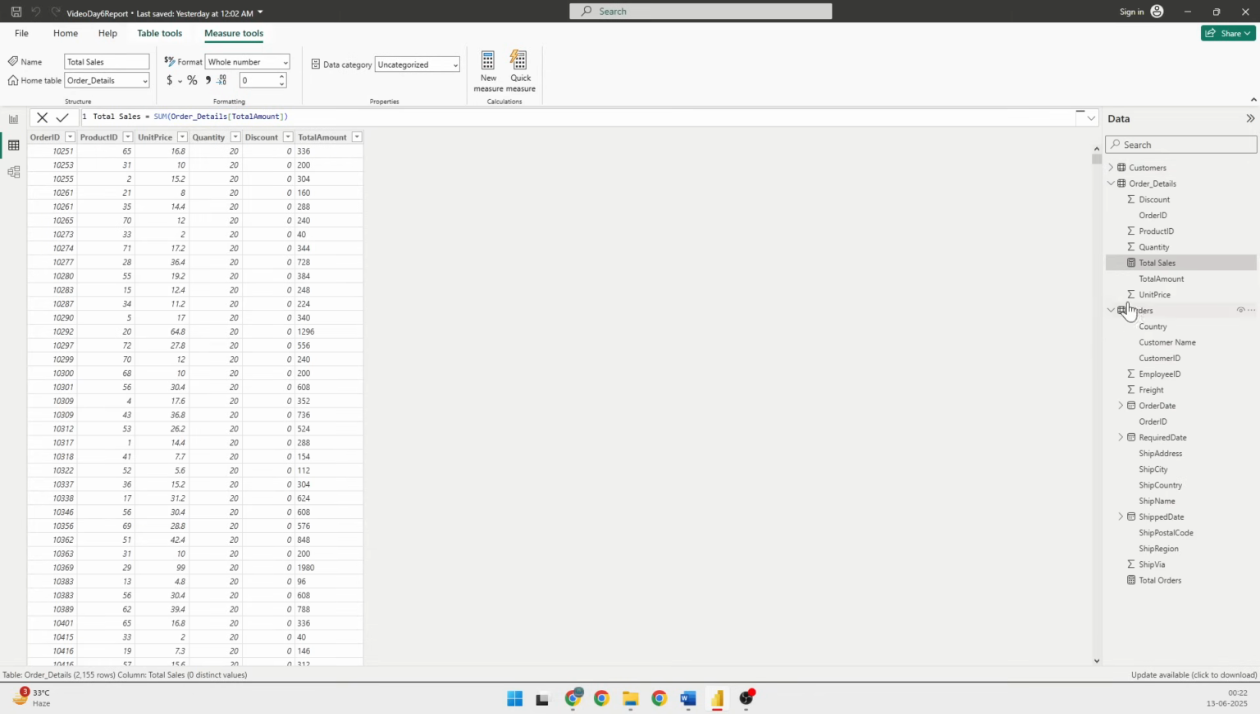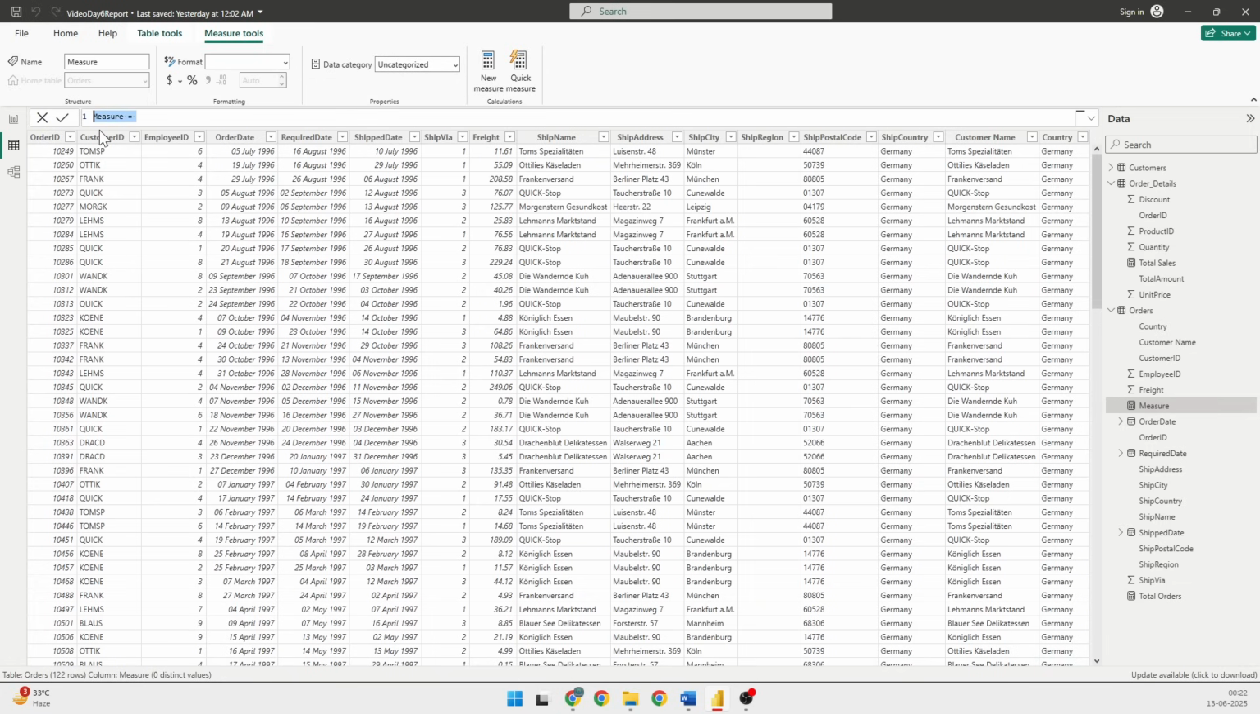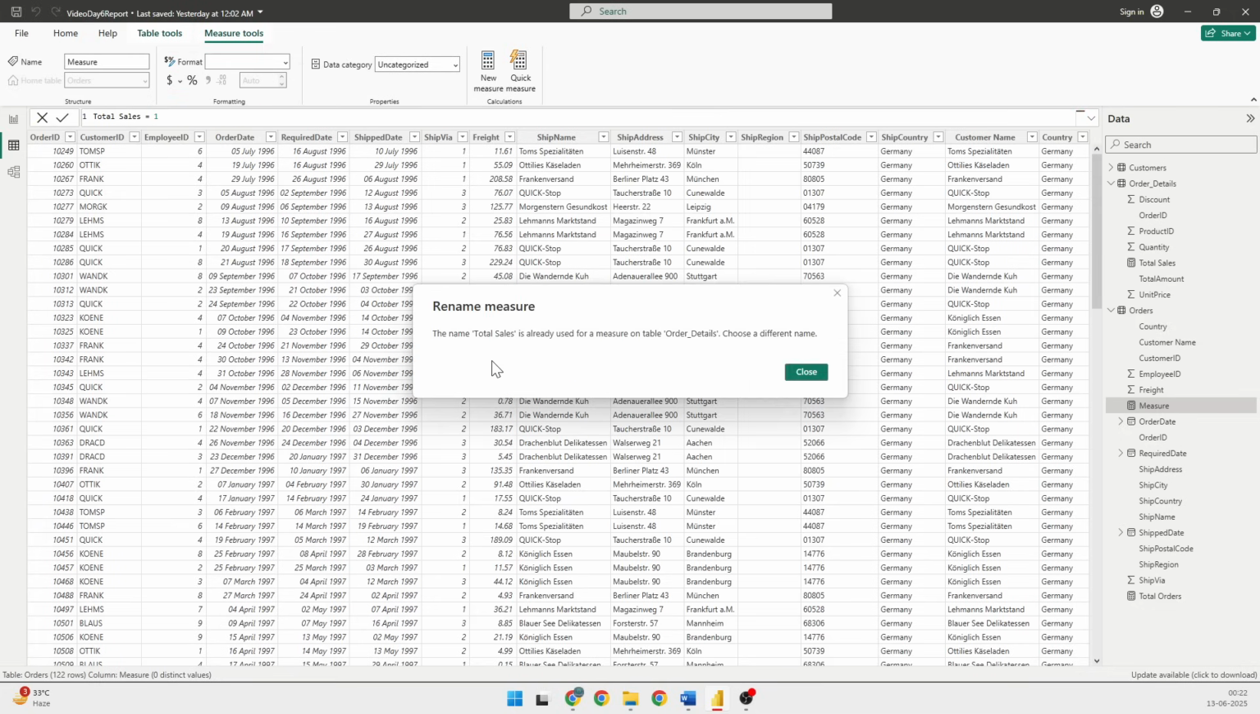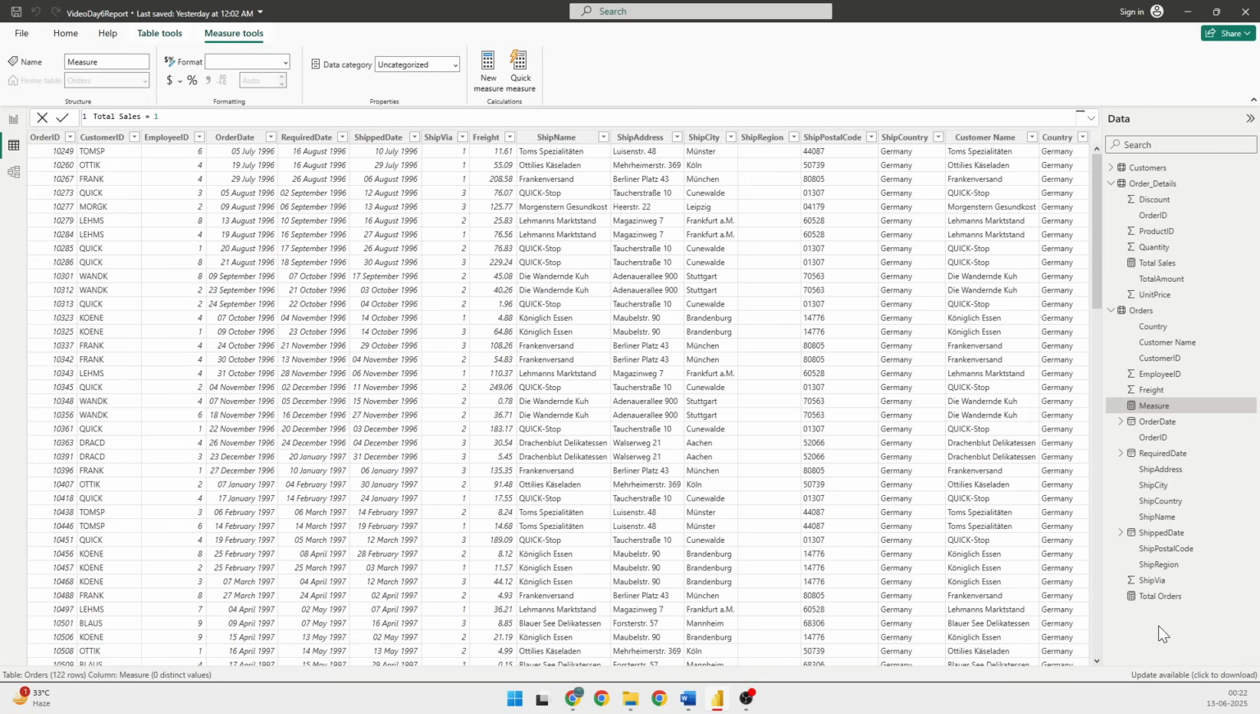I'll give you one more tip. If I want to create a measure with the same name in two different data sets as well, I will not be able to create it. Let's just try doing it. I do a right click and say new measure, and I give it the name total sales. I'll just write total sales is equal to 1, just to make it fine, and click on check. So it says the name total sales is already used for the measure or the table. Choose a different name. So you cannot have a measure with the same name in the same Power BI report, even in different data sets. So I'll just close it and remove this. I don't require this measure.